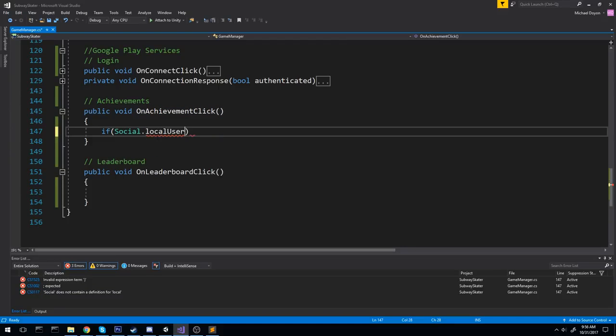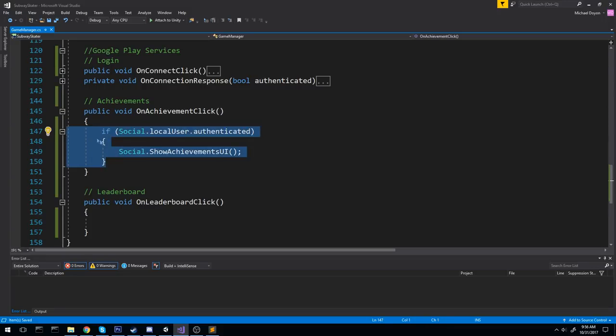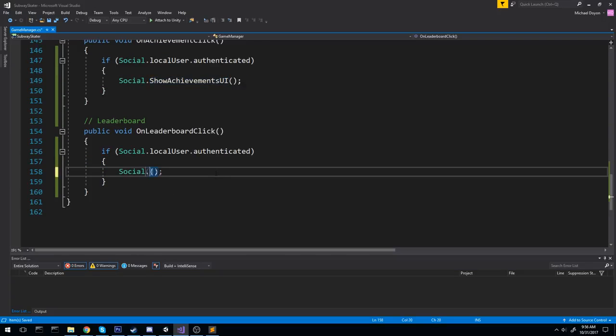But in case we are not, so if social user authenticated, if we are connected, we're going to do social show achievement UI. And it is really that simple. You don't have to do anything else. Let's copy those four lines of code and put them inside the leaderboard as well. It's the same thing for the leaderboard, so you just do show leaderboard UI.